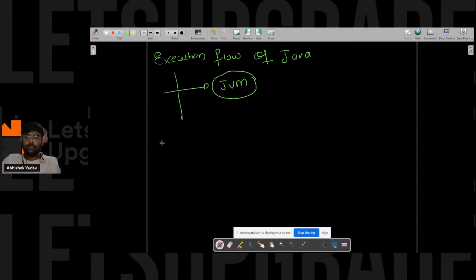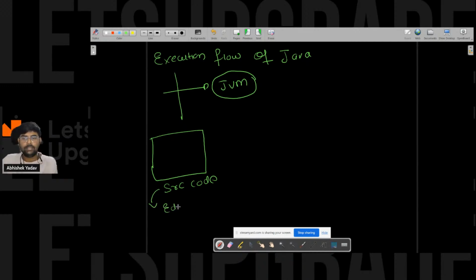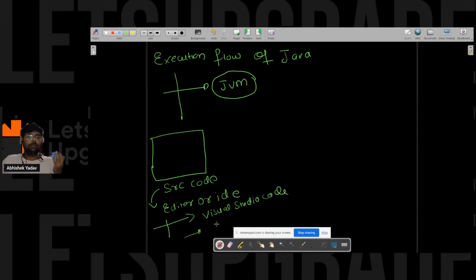So we are writing the source code. Where will we write the source code? We need some editor or some IDE. You can use any editor, any IDE of your choice. For the initial 3 days of this course, we are using Visual Studio Code. And you can use IntelliJ, Eclipse, or NetBeans. It is up to you, right, everyone? So here we are using Visual Studio Code where we can write the source code.